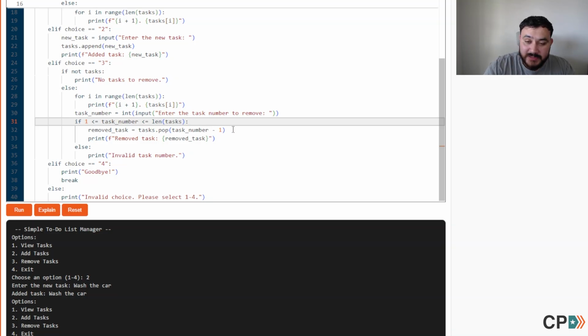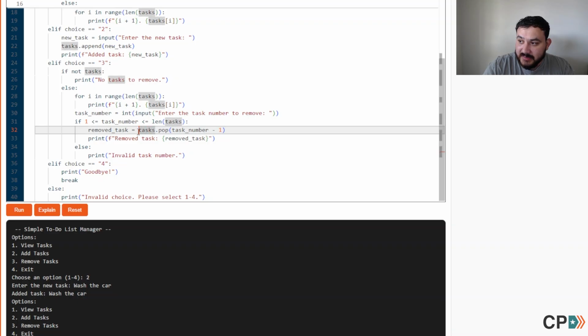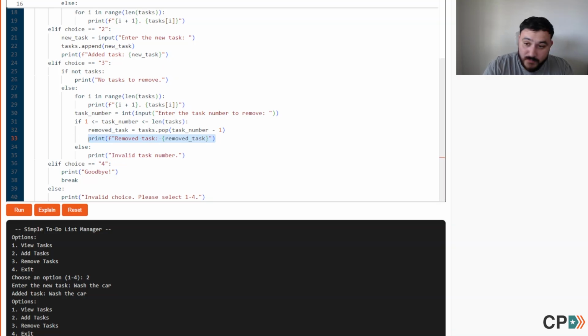Afterwards, once we have something that is acceptable, we then remove it by using the list name followed by the .pop method, which is going to remove an item at an index. We do that by passing the task number provided to us by the user, subtract 1 to take into account the 0 indexing of lists. And we use this value saved into the variable to print out a neatly formatted message for the user to have some kind of context of what happened.